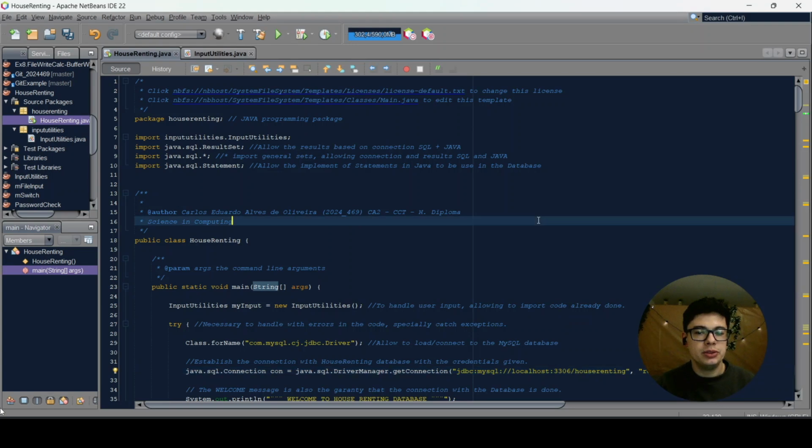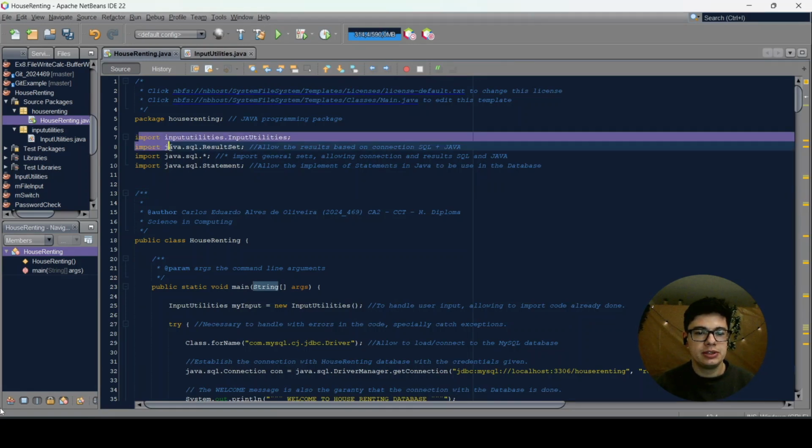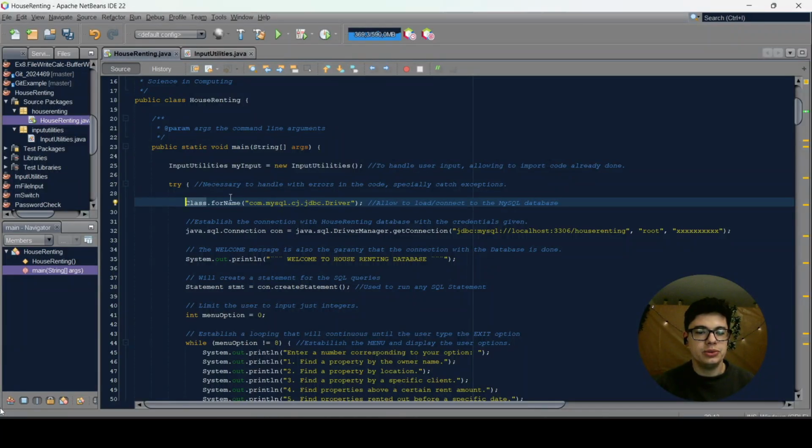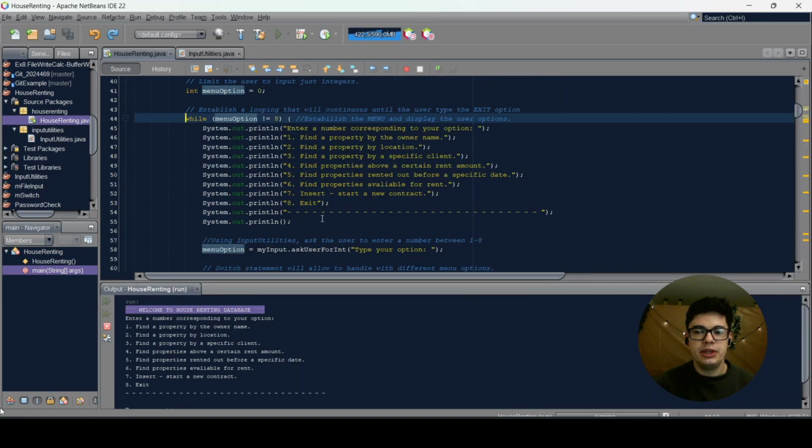In this program, I will demonstrate how my Java menu system works. So first, I use a package to connect the program to the SQL database. I also use the class example to establish the connection using the class and the Java SQL connection statement in the queries. Here we have the confirmation that the connection is working well. Then we have the menu with 8 options, 7 queries plus 1 exit option.